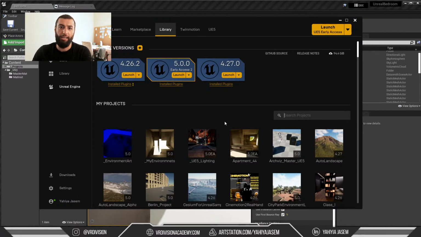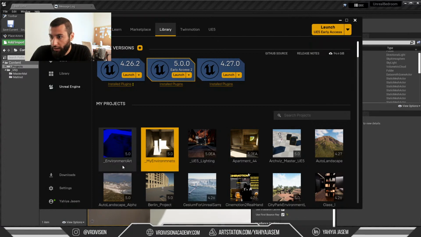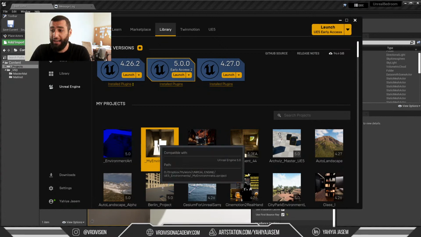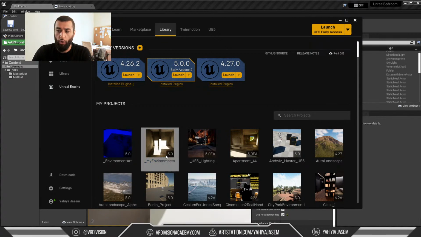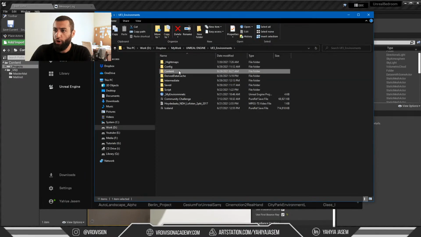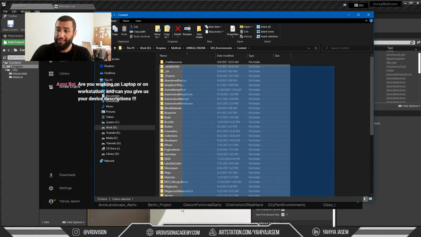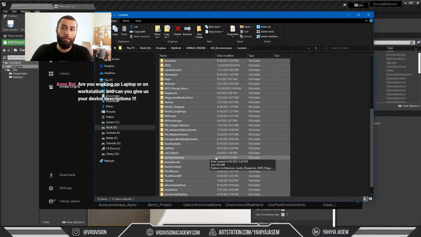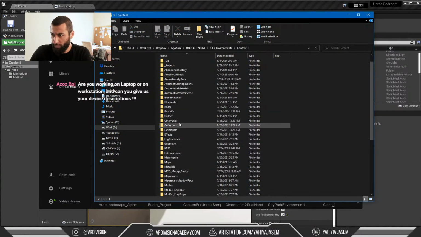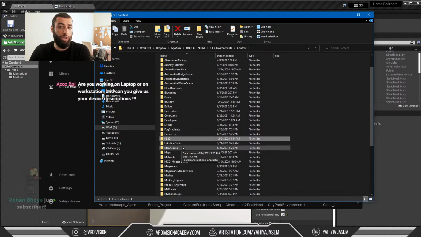usually use, which is, let's say, Proshify, Maui landscapes, and whatnot. And I have a project here, called My Environments or Environment Art. And if we go here, show in all folder, if we go to content, look how many folders I got. These are all the assets I use from the marketplace all the time. And there's also some kit bash kits and whatnot.